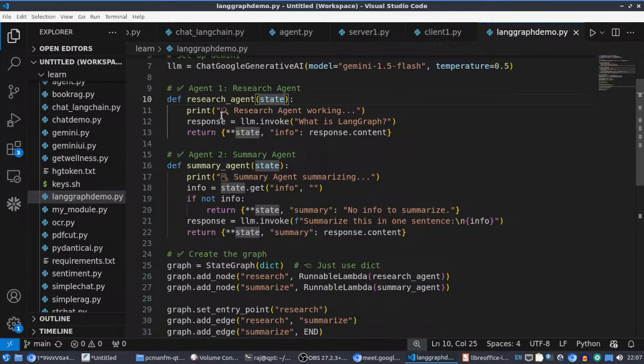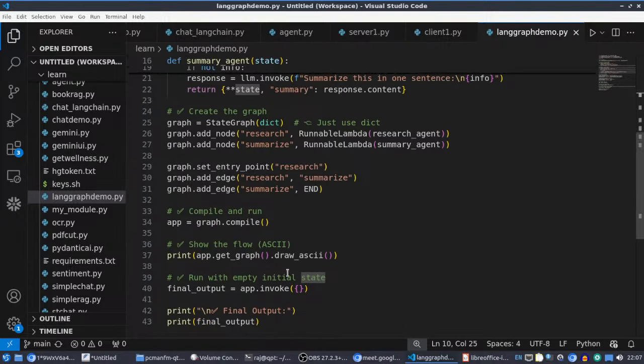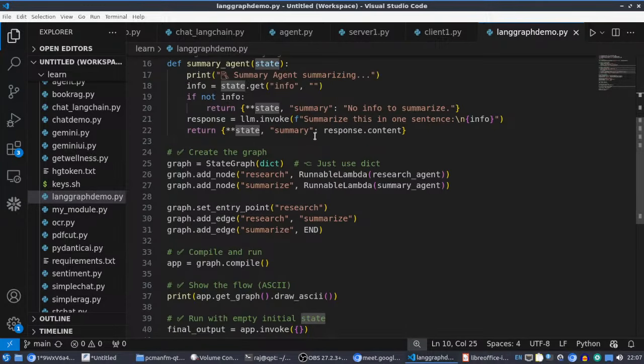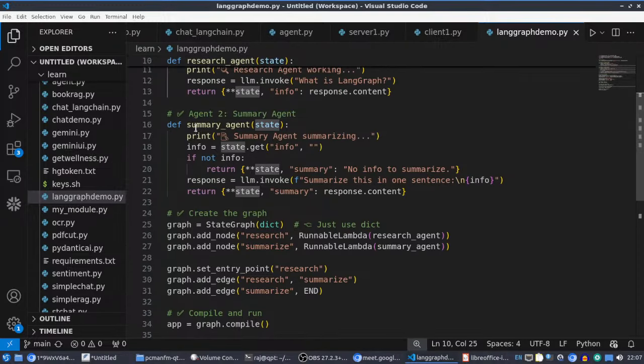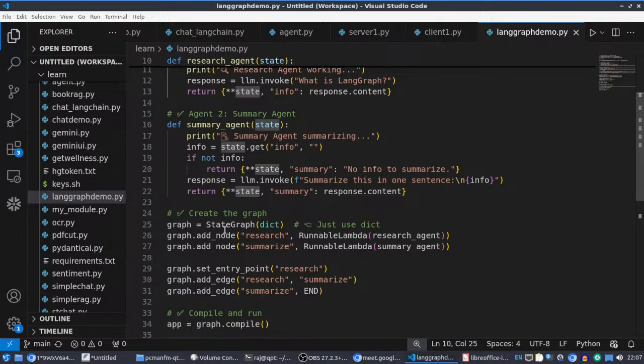So here we are just asking what is LangGraph. That will be there in the state, and the summary agent will be taking from the state. It will be summarizing. So at the end of the day, if you ask one question from the application, it will be giving the summarized answer. Here we are creating agent 1 just for the demo purpose. Creating agent 1, research agent, summary, and creating the graph.